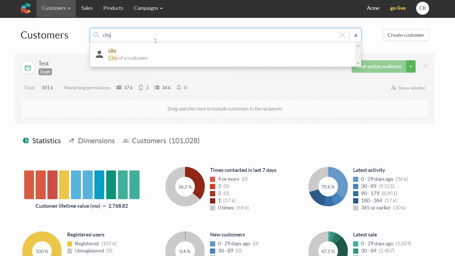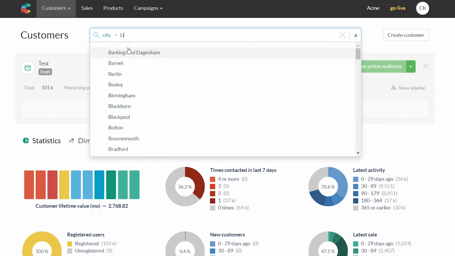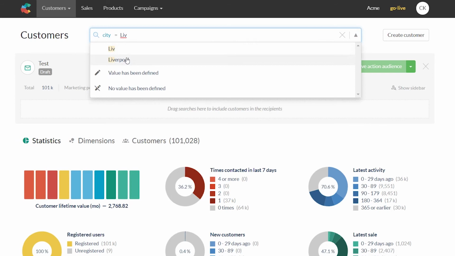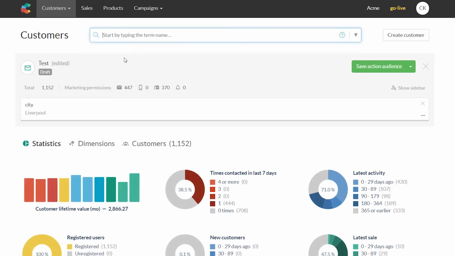I will type a field name, in this case, city. This is the city of a customer. So if I click on it, I can start to look for my customer's city, and I will choose, let's say, Liverpool. Now I can see that the amount has changed. These are the total customers who match this query, and those are the customers I can actually contact since they have an email address and the marketing permission enabled for email content. Now, this is still broad.